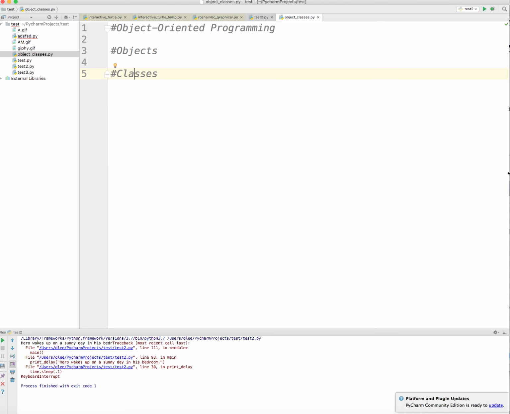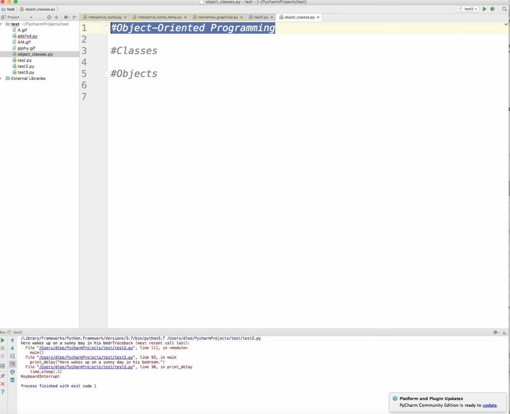So we've come to the portion of the curriculum where we're now talking about classes and objects. And classes and objects are used to organize our variables in our program. And when we use them, we are using the object-oriented programming model.